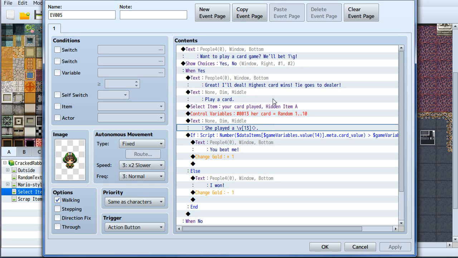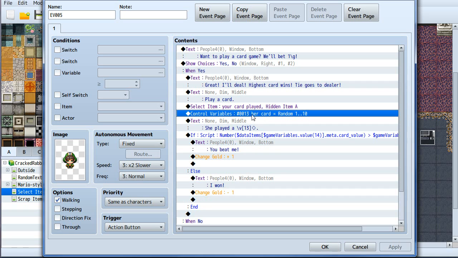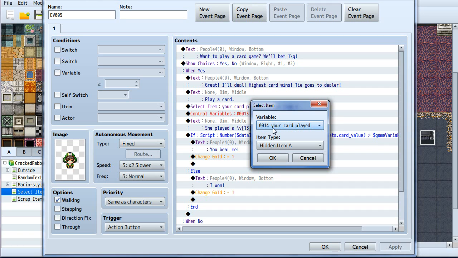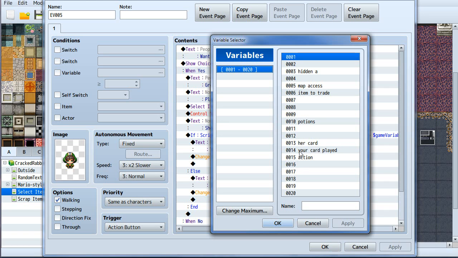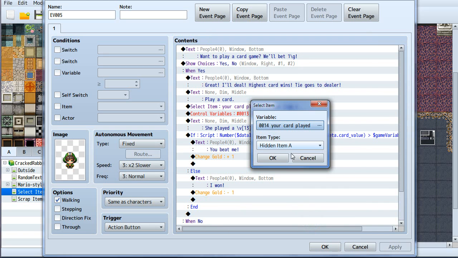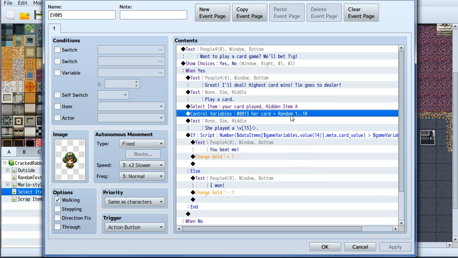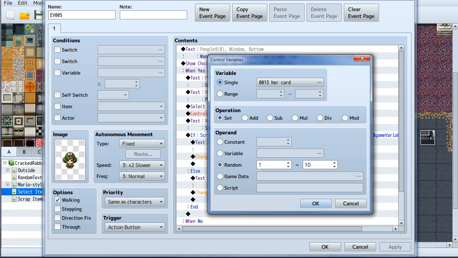So yes, back to the boring card game. I just have her get a random number set. First it wants you to play your card. So it selects your item, and this is set to variable 14, and then her card gets set to variable 13. And hidden item A. Her card is chosen by random, and this is just random 1 through 10.